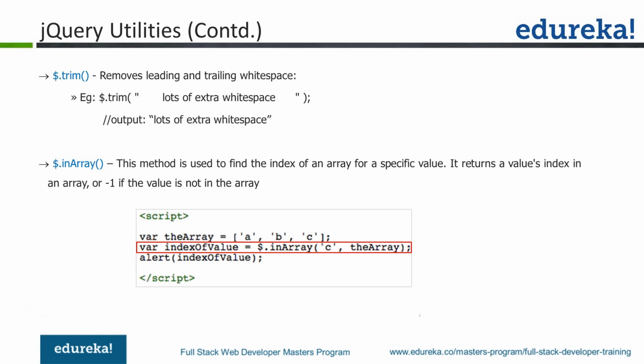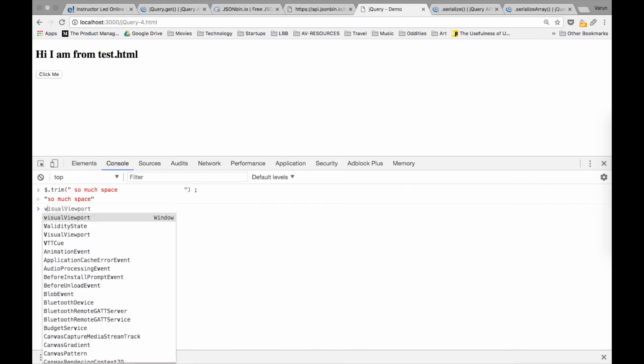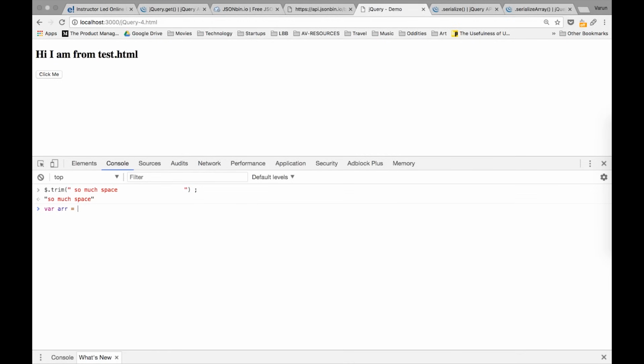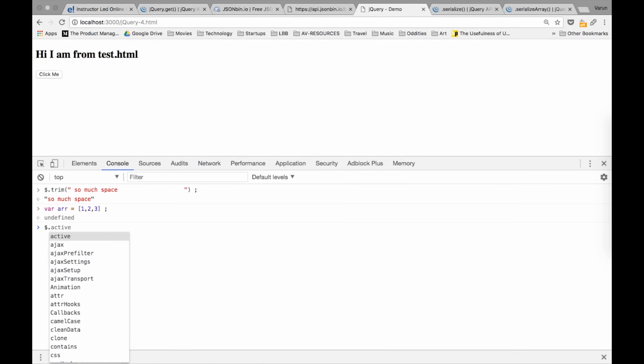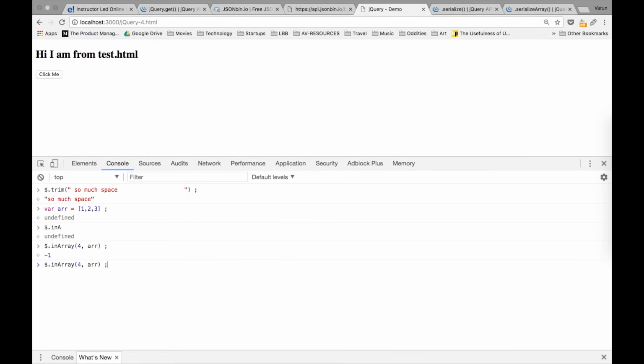Next is inArray. Check if a particular element is in the array or not. Now, of course, there are other methods to do it in JavaScript as well, but this is a very utility based function available in jQuery. So we can call an array and say 4 and then say ARR, and it will return -1 if it's not there. If it is there, then it will return the index. So it's basically returning the index.